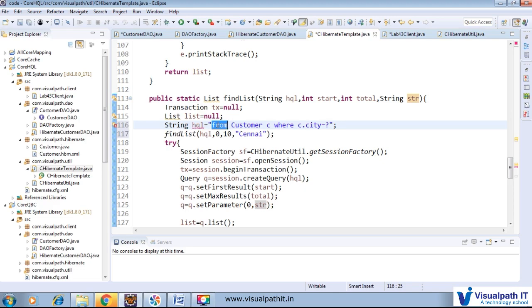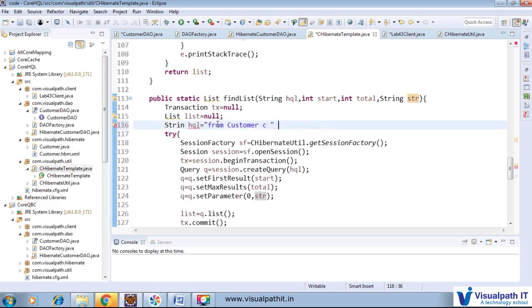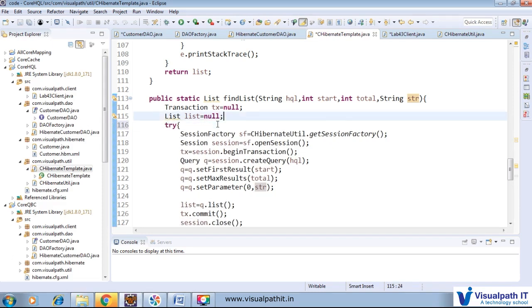So it will trigger a query from customer C where C dot CT equal to Chennai and start index equal to 0, and max we have to get inside the list only 10 elements. So according to that, the pagination concept will work. This has to remove this functionality, through that we can make it stable. Yeah, now it is fine.